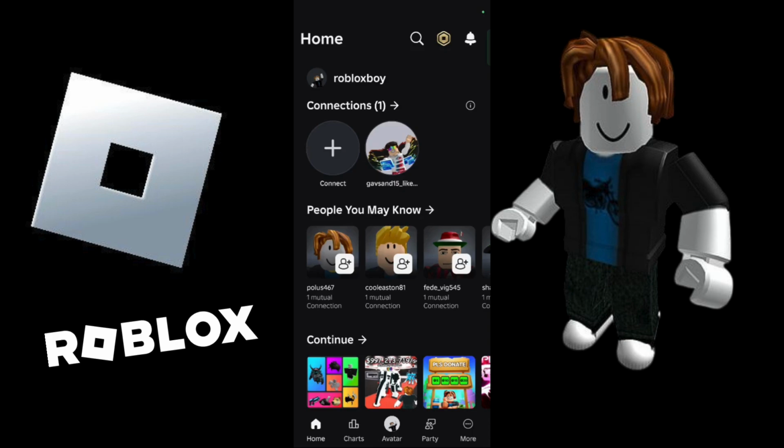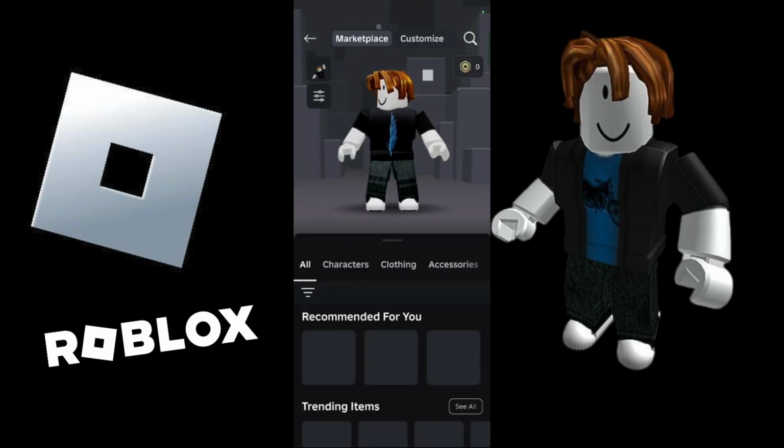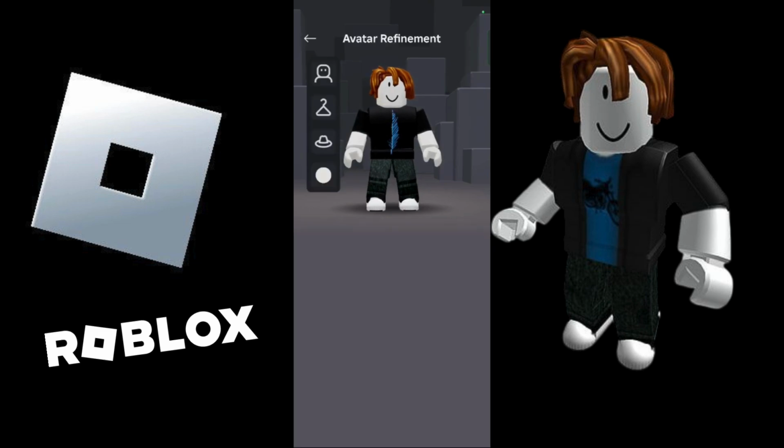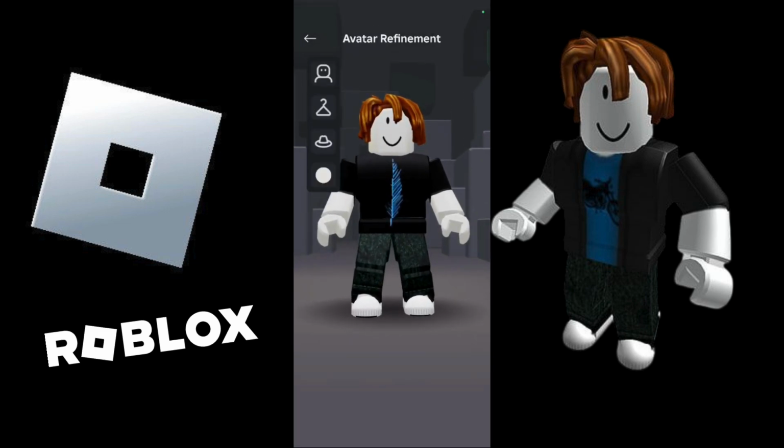So once you have successfully opened up or launched your Roblox application, go to avatar at the bottom, and within the avatar you will need to click onto these three particular lines right here. So simply click here and it will lead you to avatar refinement.